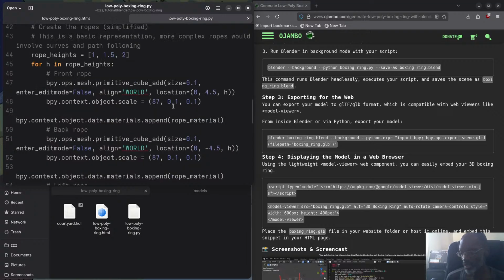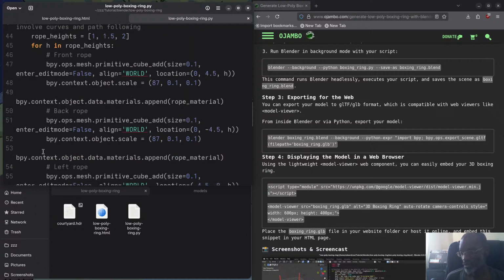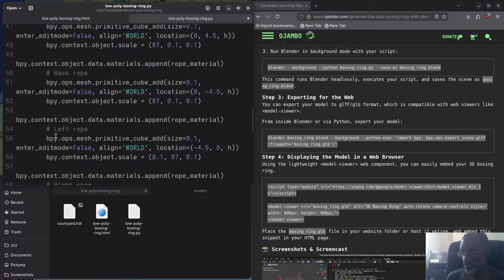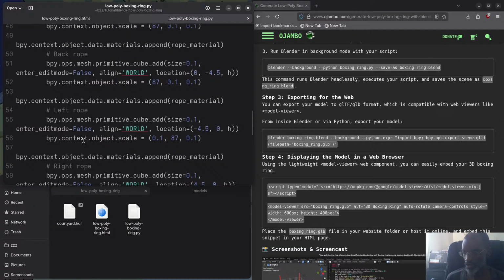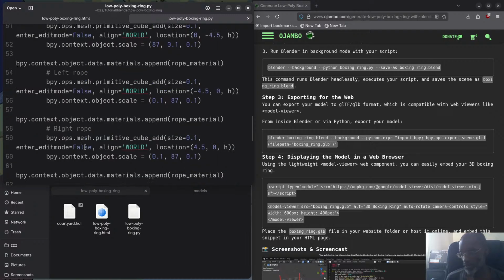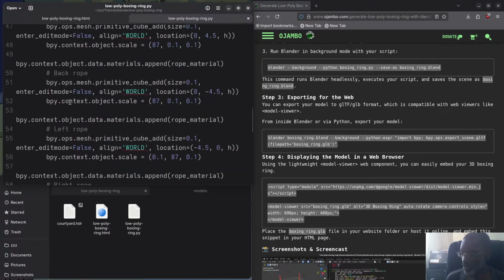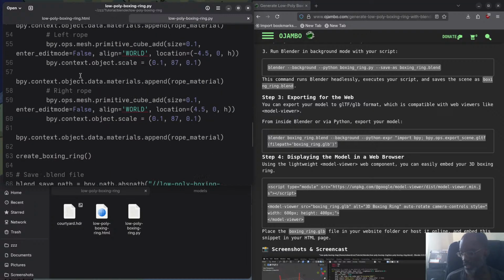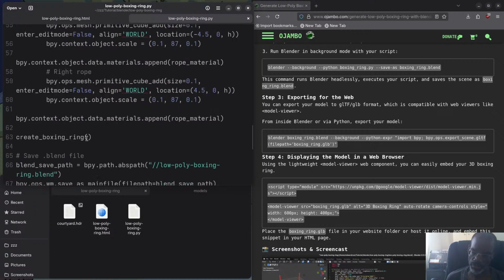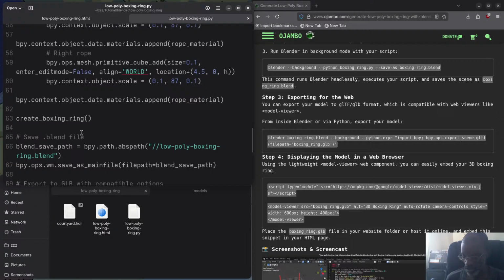And then after that, we append the rope material. That was the front rope. We have a back rope, we have a left rope, and then we have the right rope. So there we go. So I guess all this could have been probably done with another for loop, but that's perfectly fine. I just did it manually. Then after that, obviously we apply the rope material, and then that creates our boxing. We call that function, and we create the boxing.